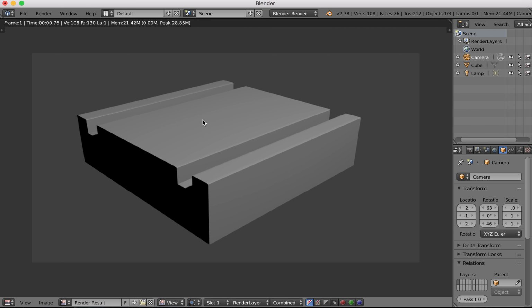Lighting's not amazing, but anyway, that's one potential way we could have done that, and that gives you another tool in your tool belt, not just around using boolean modifiers, but you can actually use the loop cut tool instead. So hope that's useful for you.